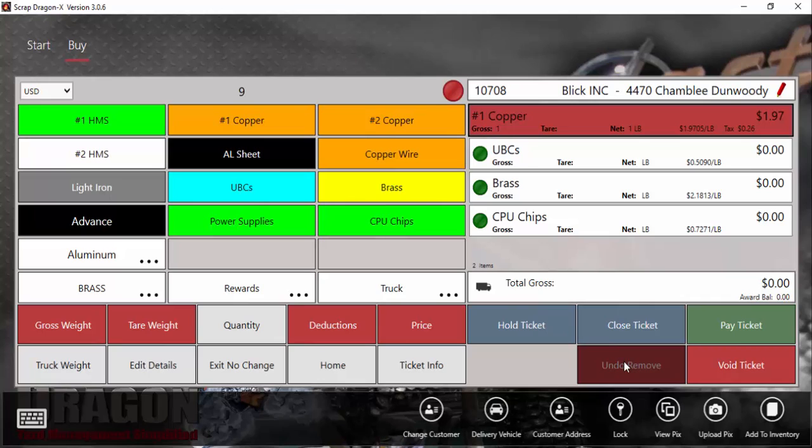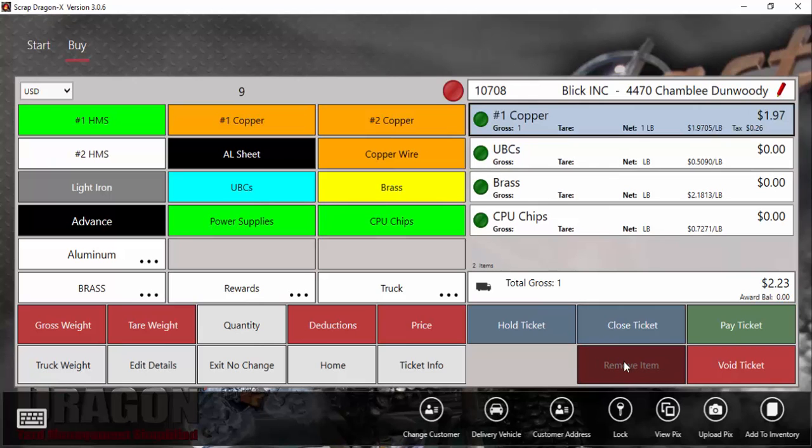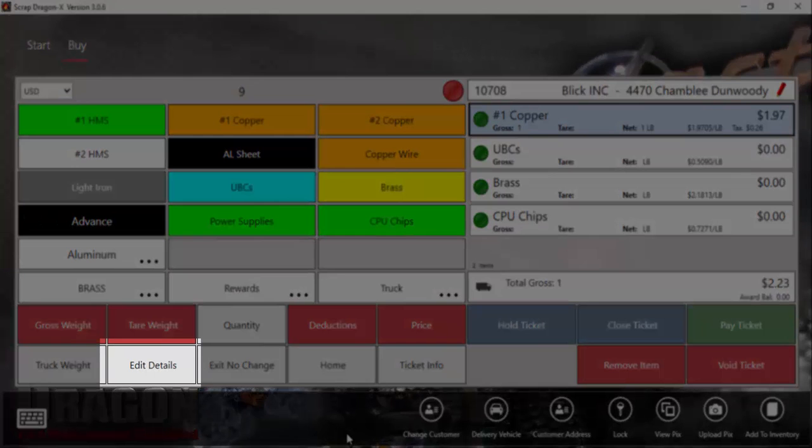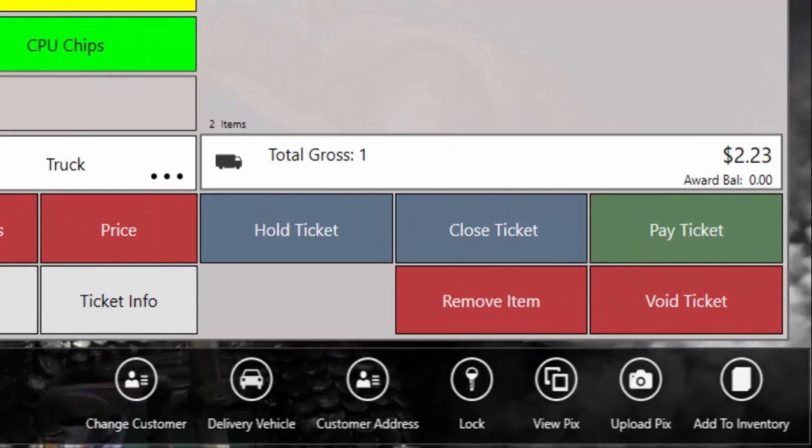A removed item remains visible in the ticket preview area, but the line turns red. You can reinstate a removed item by selecting it and then touching the Undo Remove button. You will also not use Edit Details to enter VINs or add purchases to inventory as completed packs, as these are now done using the action items at the bottom of the screen for the selected line item.